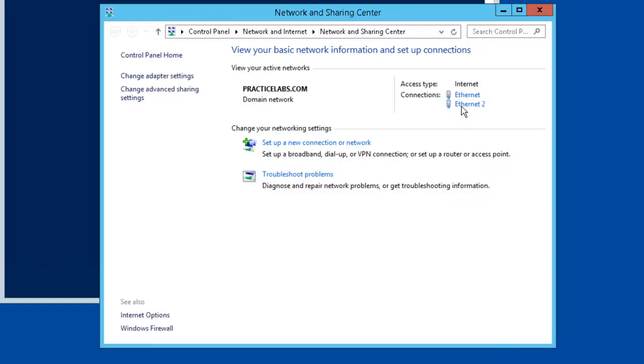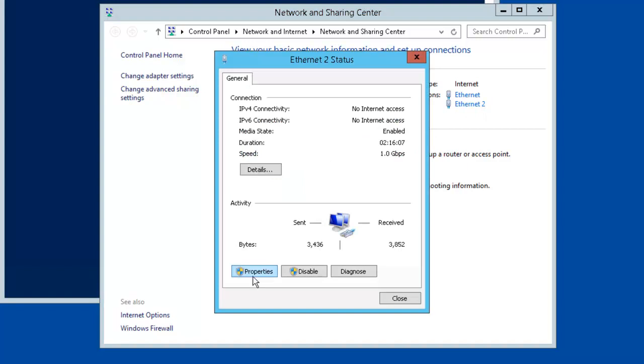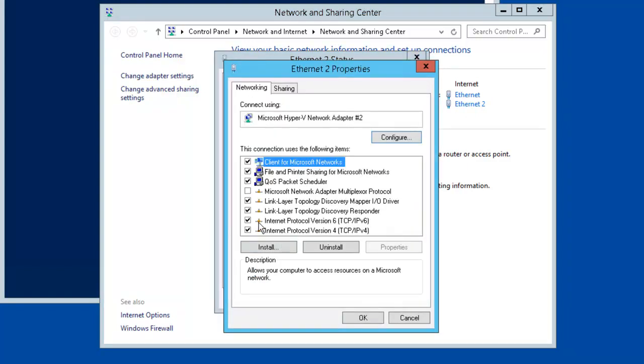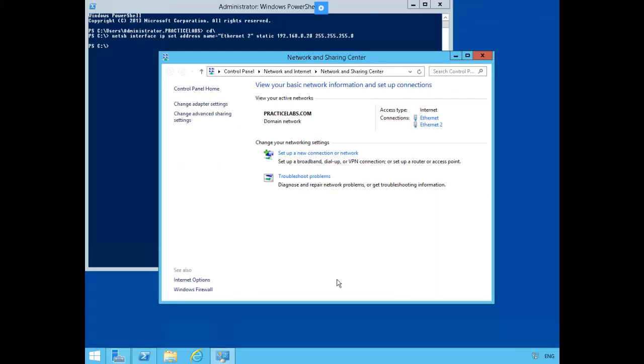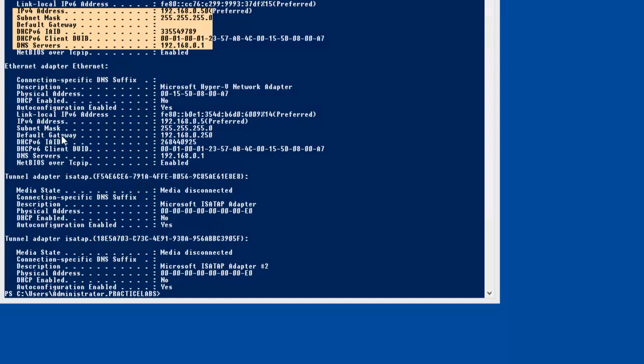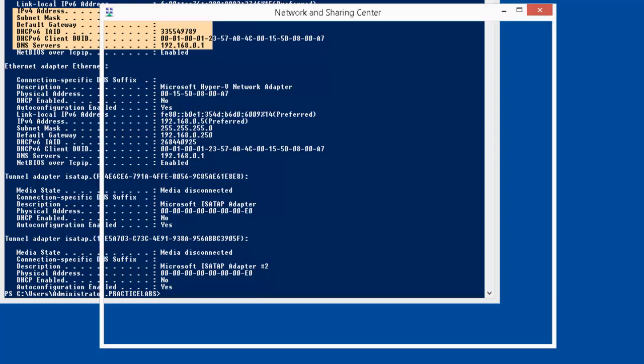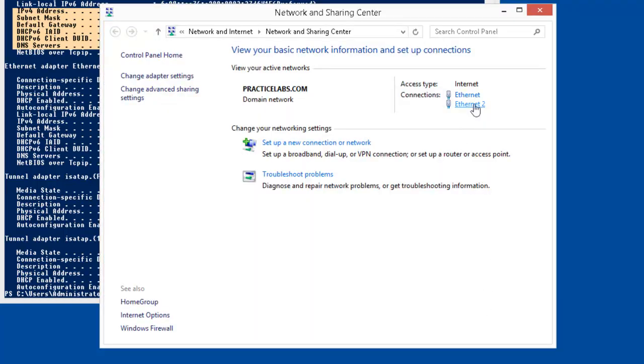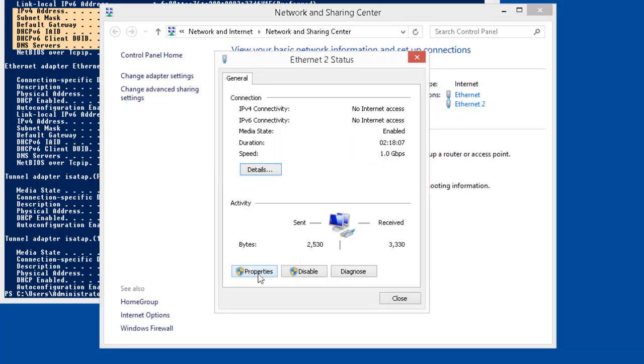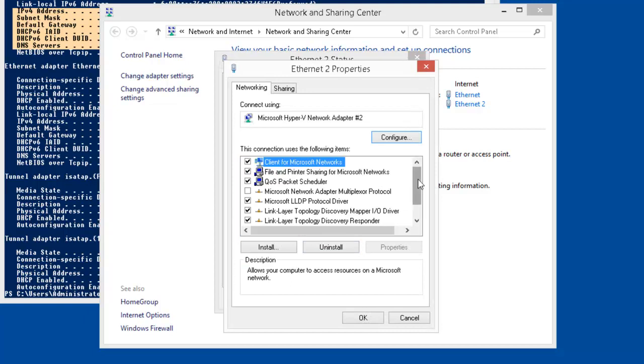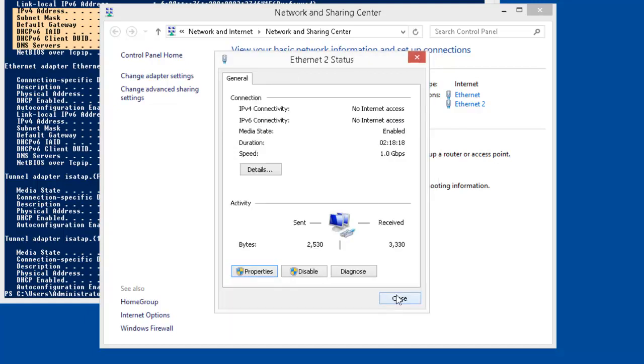Let's go to Network and Sharing Center. Go to the properties of Ethernet 2. We're simply going to uncheck IPv6, click OK, and close. Let's head over to our Windows 8 box and open up Network and Sharing Center. We're going to go to the properties of Ethernet 2 and we're going to disable IPv4 on this box. Click OK and close.